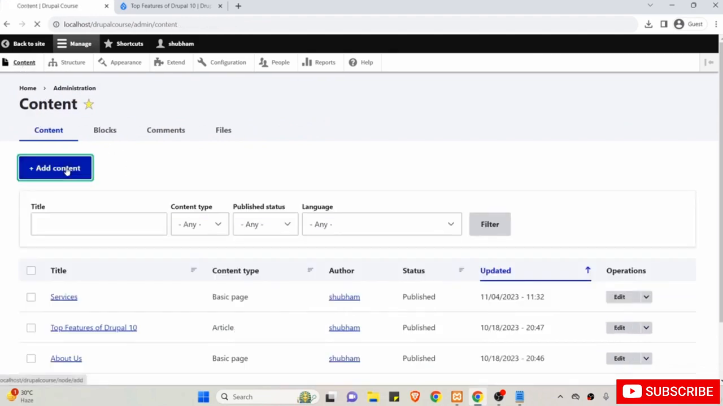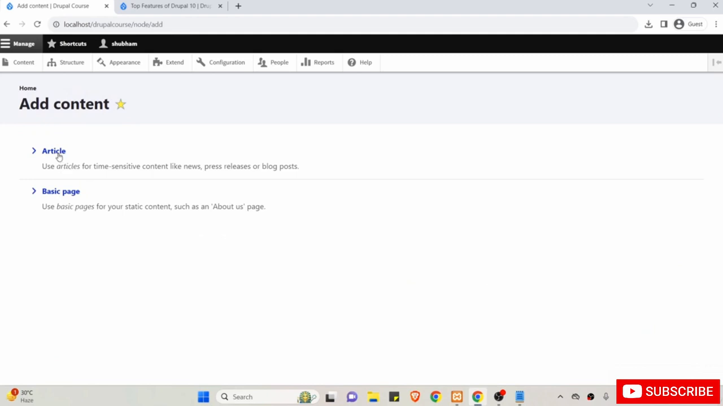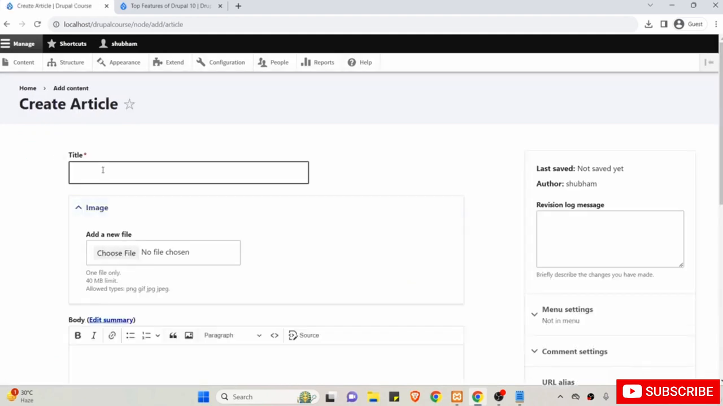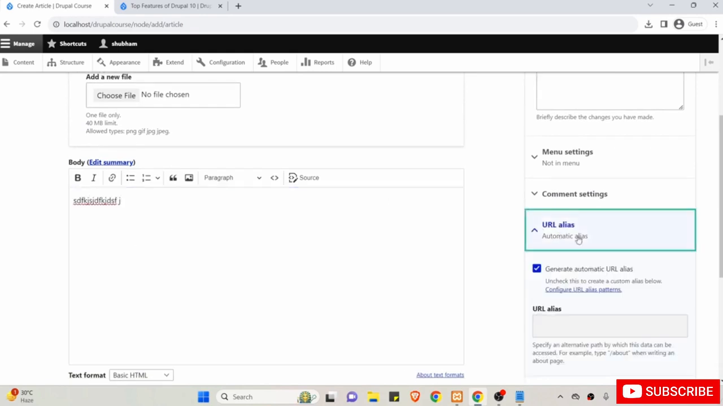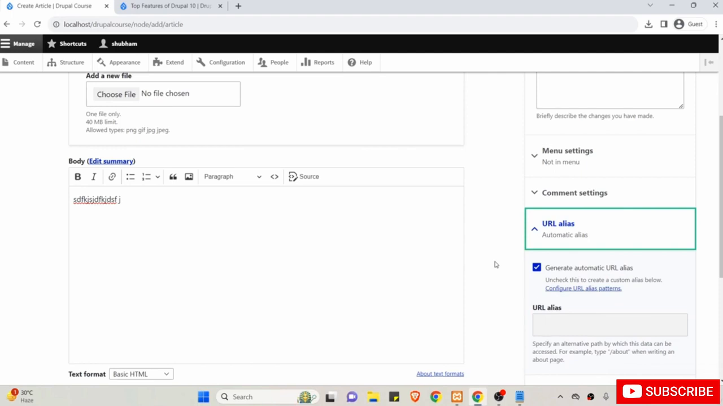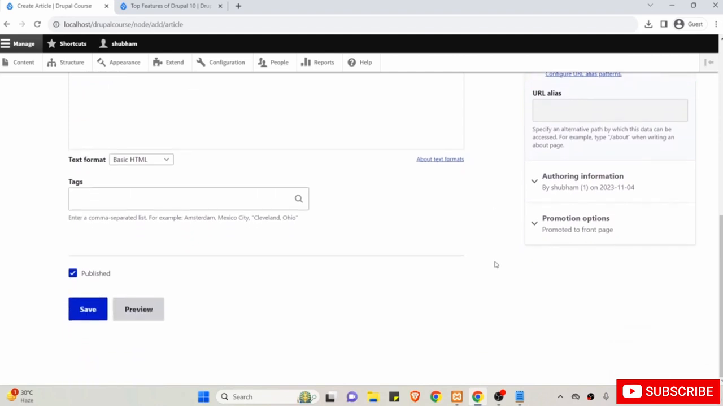So I will click on add content, and then I will click on article, and then here in the title I will enter some new features of Drupal 10, and then in the body I will enter some gibberish, and then here in the URL alias I will make sure that the generate automatic URL alias option is checked, because this option is provided by Pathauto, and this will allow us to automatically generate the URL alias based on the pattern that we provided. And then I will just click on save, and our article will be published.